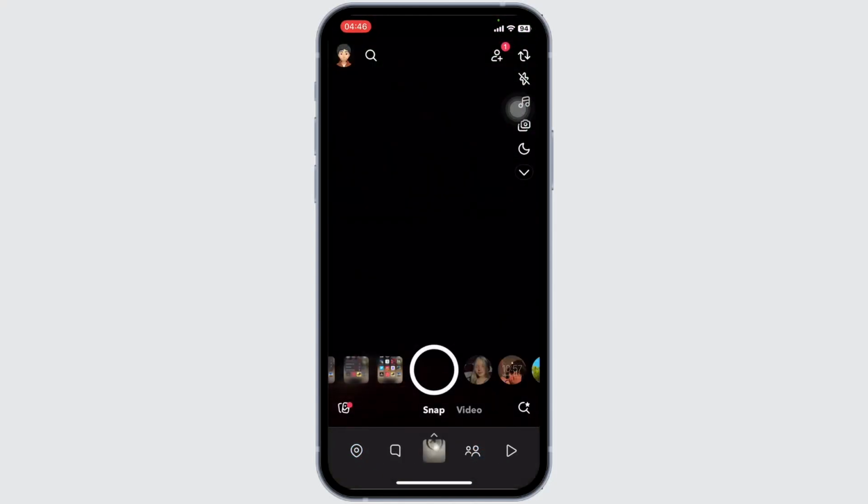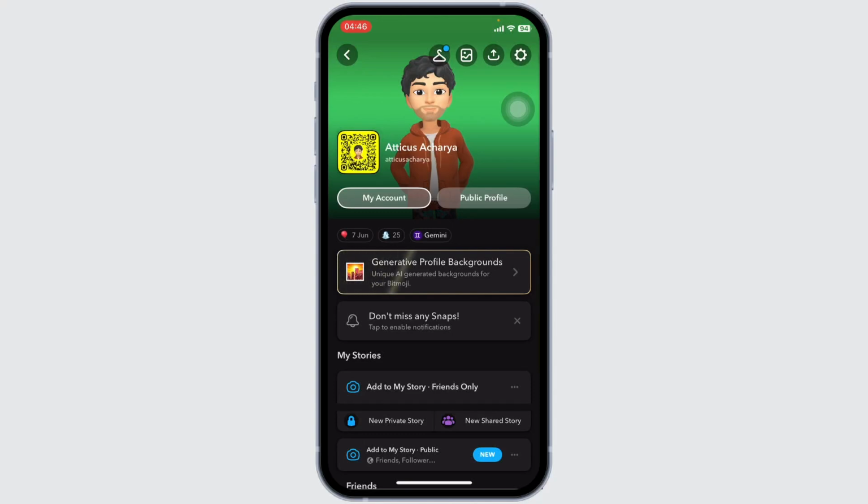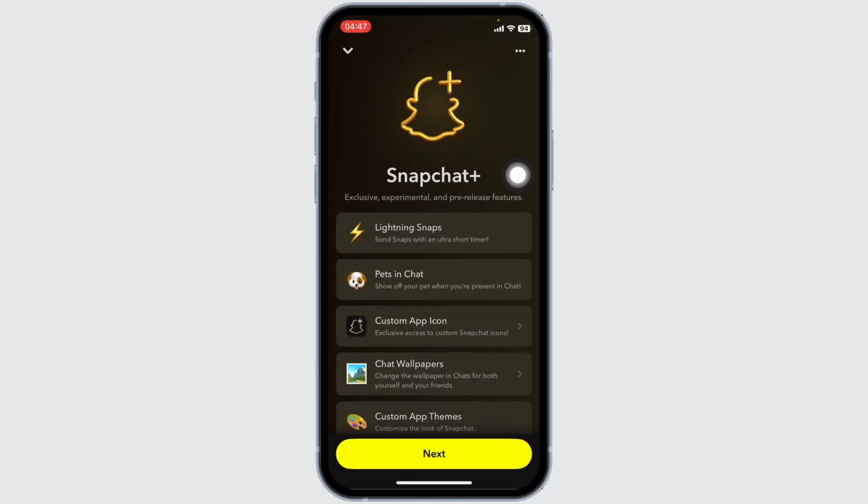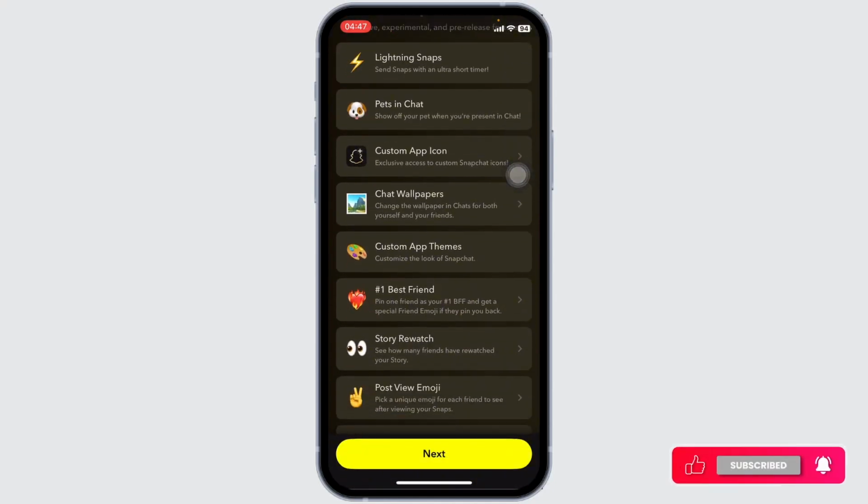and after you're on your Snapchat, tap on your Bitmoji on the top left. Now tap on your settings, that is on the top right. It is represented by a gear icon, and now you're on your settings. Now on the top you will see Snapchat's join Snapchat Plus for something amount. Tap on it, and there you can see Snapchat Plus's features.